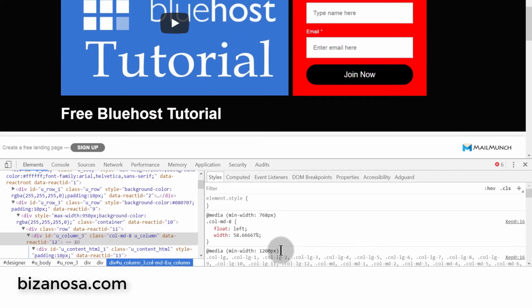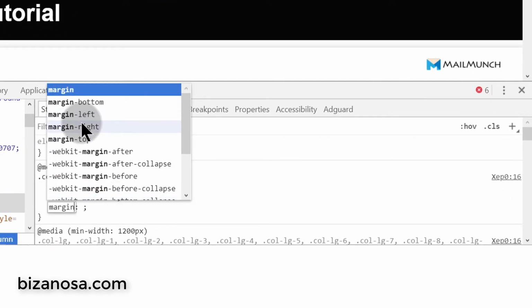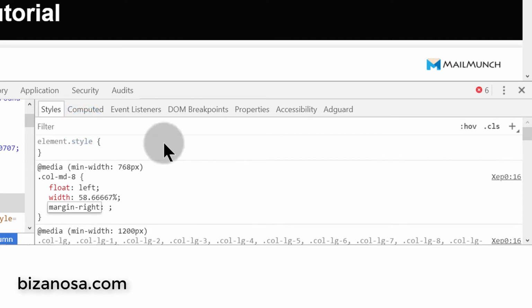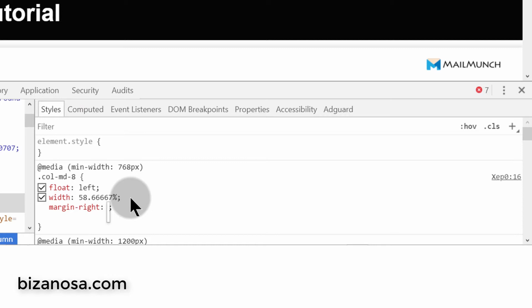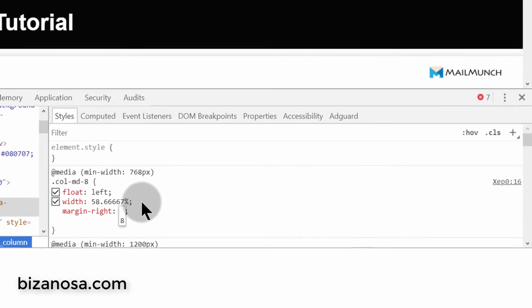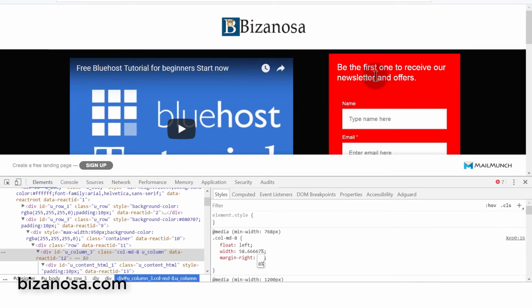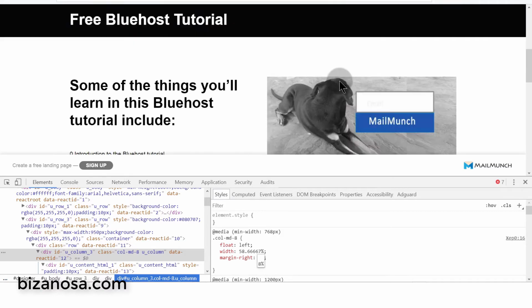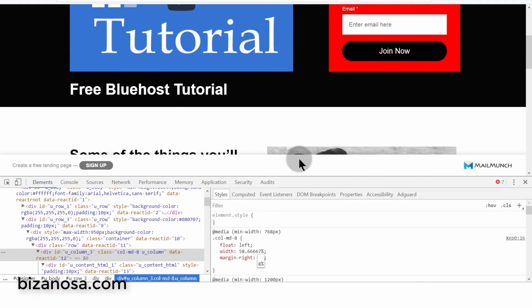So what I'm going to do is I'm going to add a margin right. This side is right? Yeah, so margin right. And I want to give it 58 minus 66, that's 8. So I want to give it 8% so that it can go all the way to this side. And that's going to give us some spacing here. So if you want to make the video even smaller, you can do that by just reducing this and increasing the margin on this side.